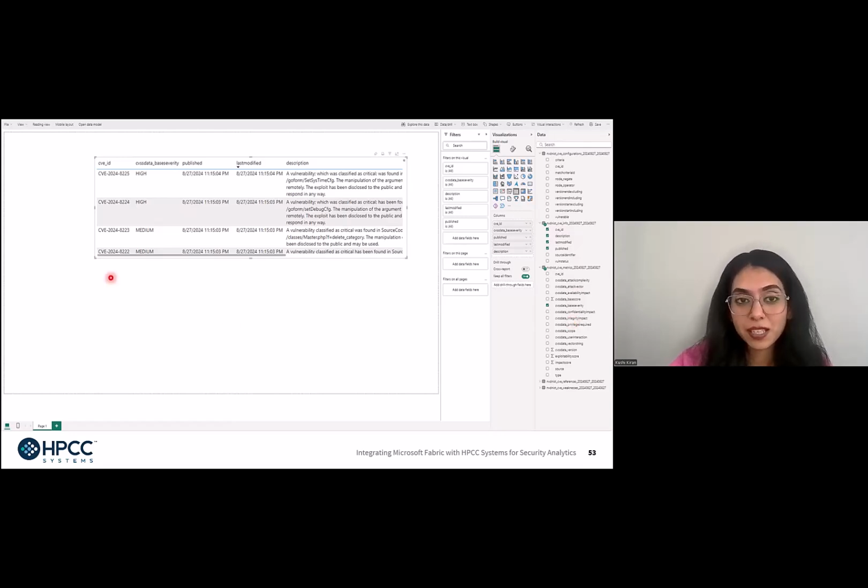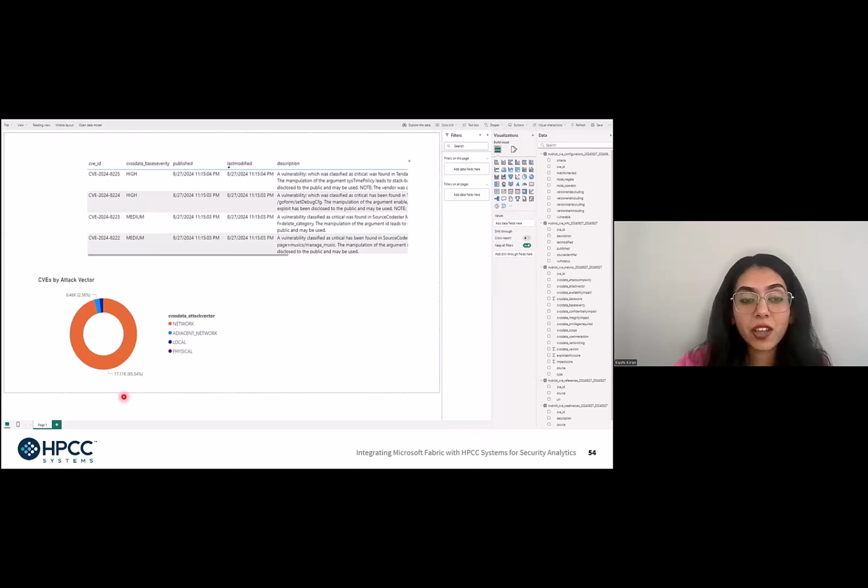So this table basically gives us a small bit of information about what the vulnerability is, which is the CVE, and how severe the vulnerability is, when it was published, when it was last modified, and a brief description of the vulnerability. I also have another example of a visualization.